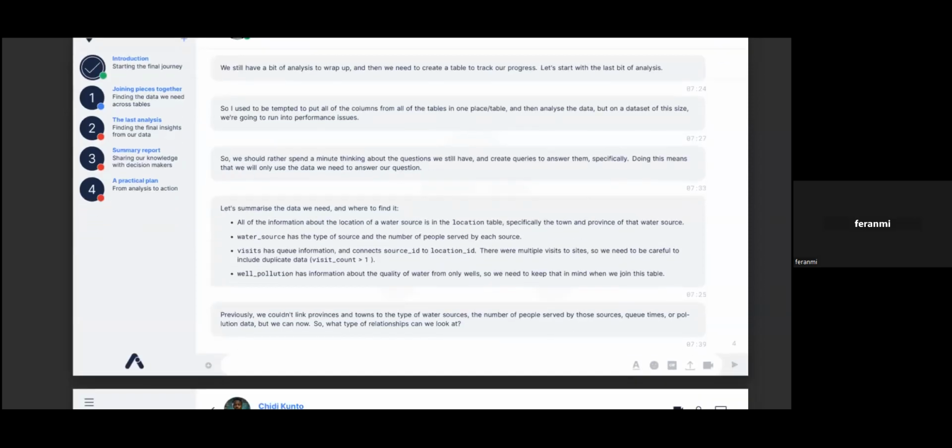Let's summarize the data we need and where to find it. First off, all of the information about the location of a water source is in the location table, specifically the town and province of that water source. Water source has the type of source and the number of people served by each source. Then visits has queue information and connects source ID to location ID. There were multiple visits to sites, so we need to be careful to exclude duplicate data, in brackets, where visit count is greater than 1. Well pollution has information about the quality of water from only wells.